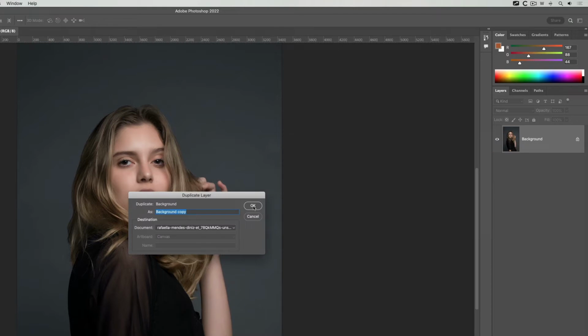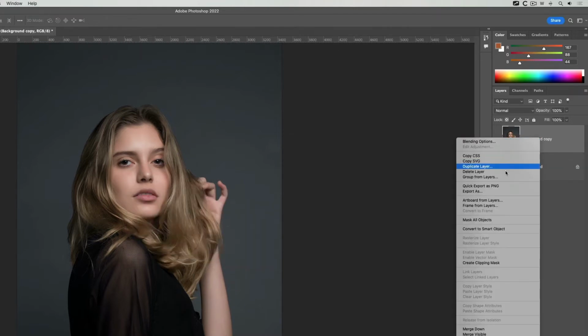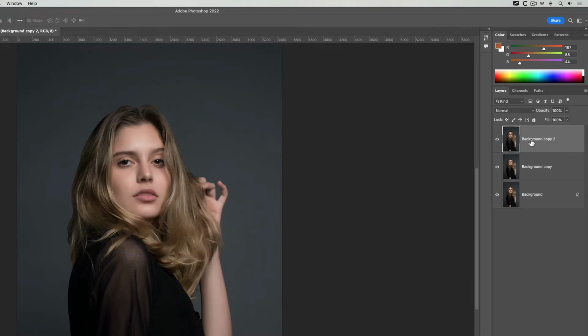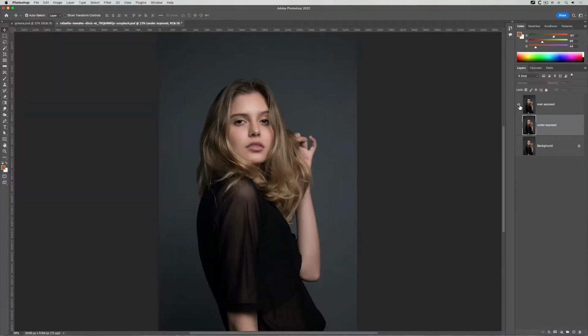So just right mouse click on the layer name, and what I'm going to do is I will name one overexposed, and I will name the other underexposed. I'll hold the Alt key down and click on the eye for the overexposed. This will hide all the other layers, and I'll click on that layer.